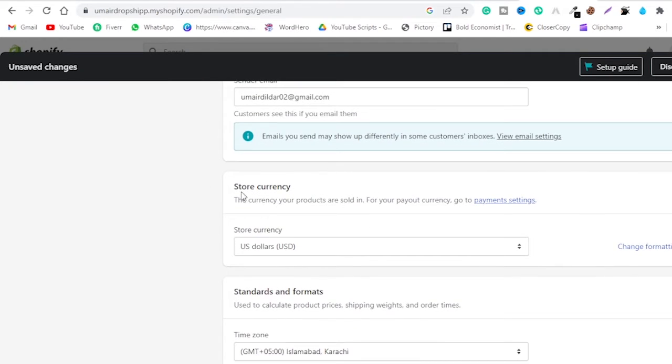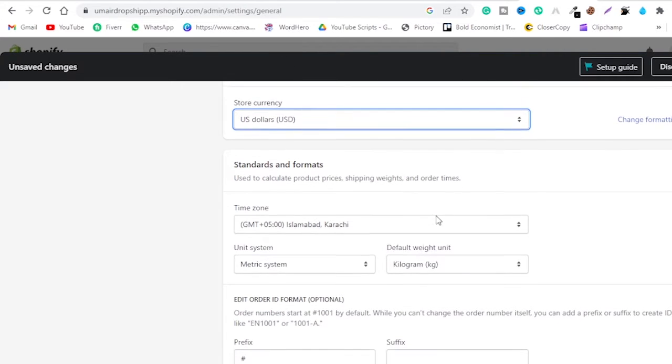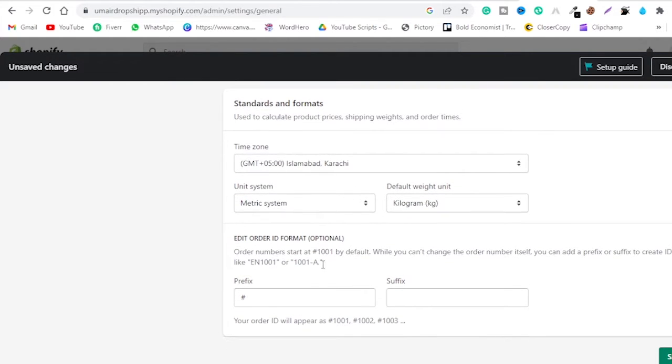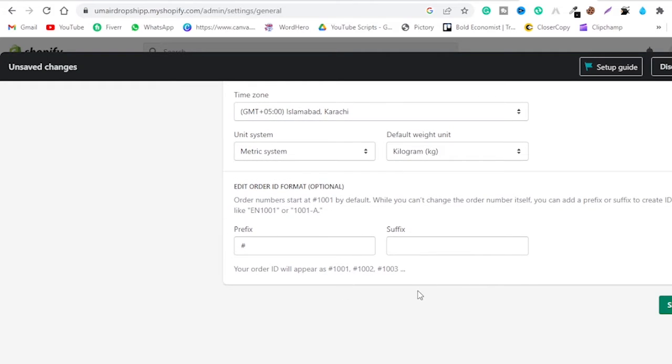Now just move on to the store currency. If you want to keep your currency in US dollars, just leave it like that, or if you want to move to the euro, just click on euros over here. In my case, I want to keep it in US dollars, so just click on USD. That's it. Now you can change the time zone, but in my case it's default and it's the best. So that's the basic settings. Just click on save.